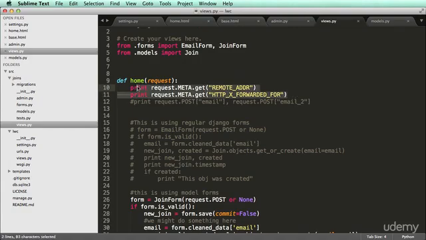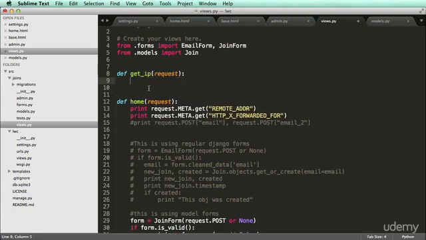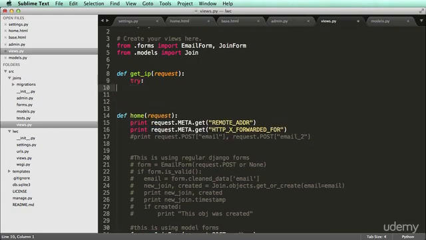So now let's make a little function for getting the IP address. I'll define get_ip, taking in a request. We'll pass the entire request through it because I'm going to separate it from home so we can possibly use this again in the future if we need to. And the first thing I'll do is try, and what we're going to try is getting the X forwarded IP right here.